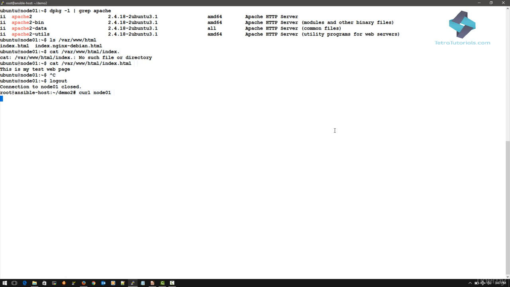Curl node01. This command will try to make a HTTP request to node01 and fetch the default HTML document. And the expectation is that we should get a valid HTML response back. That is, of course, if the Apache service is running on node01.